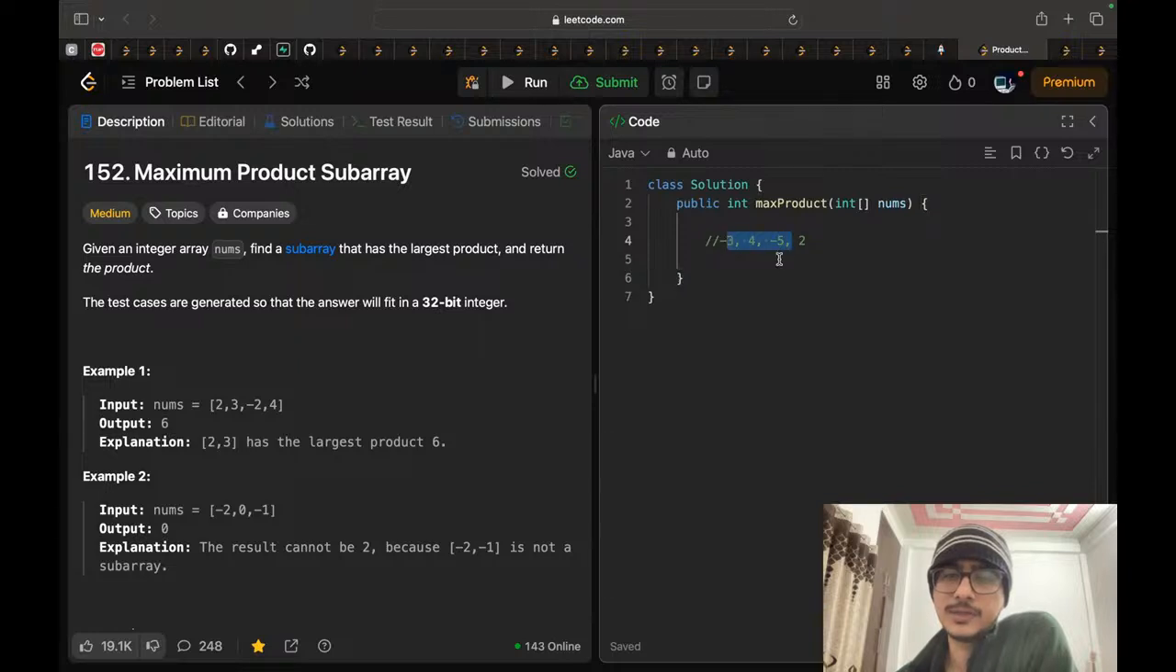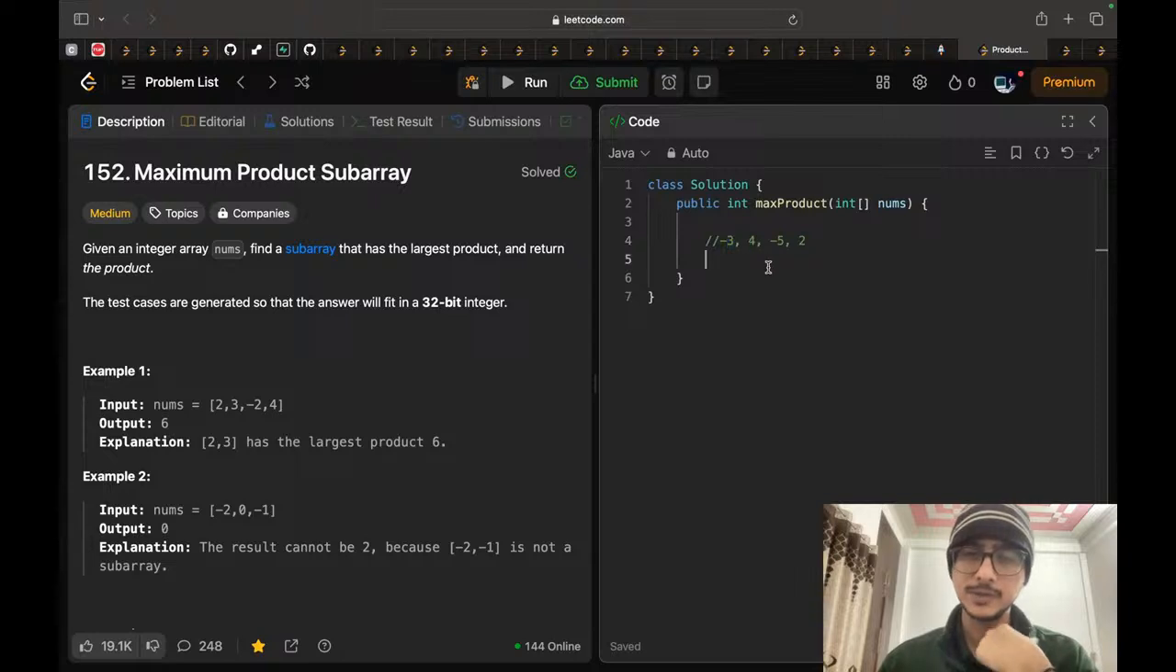Till here we have the maximum product as 60, and then when we reach here, 120. So we need to keep track of the minimum value also, along with the maximum value, so that we can use that value in the future.